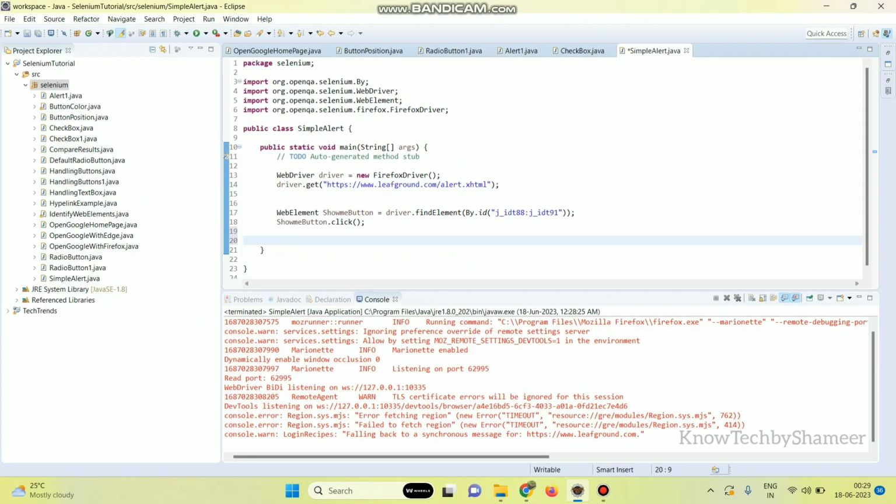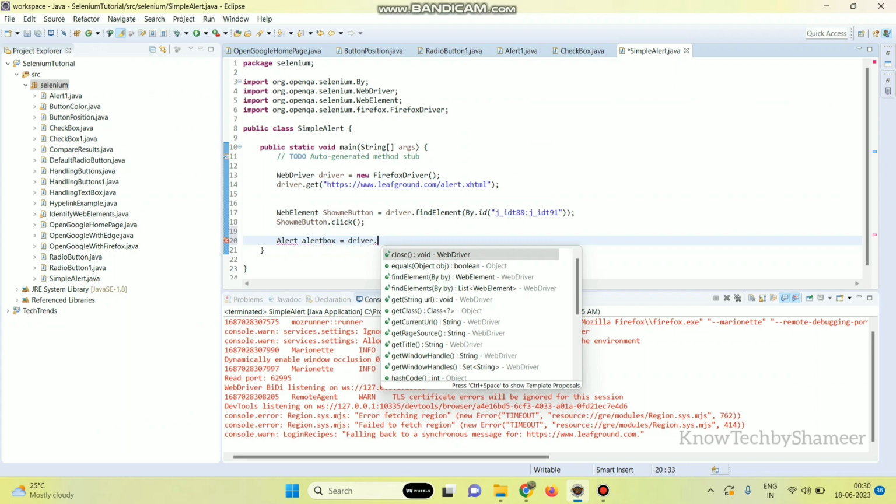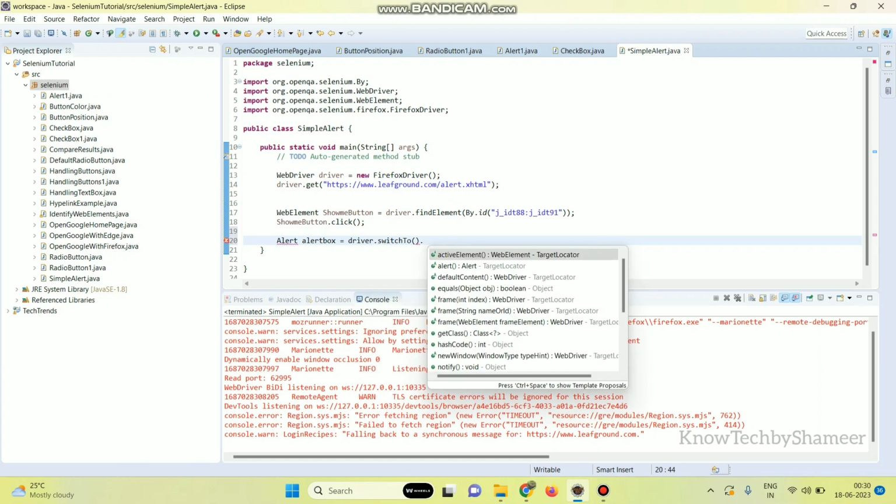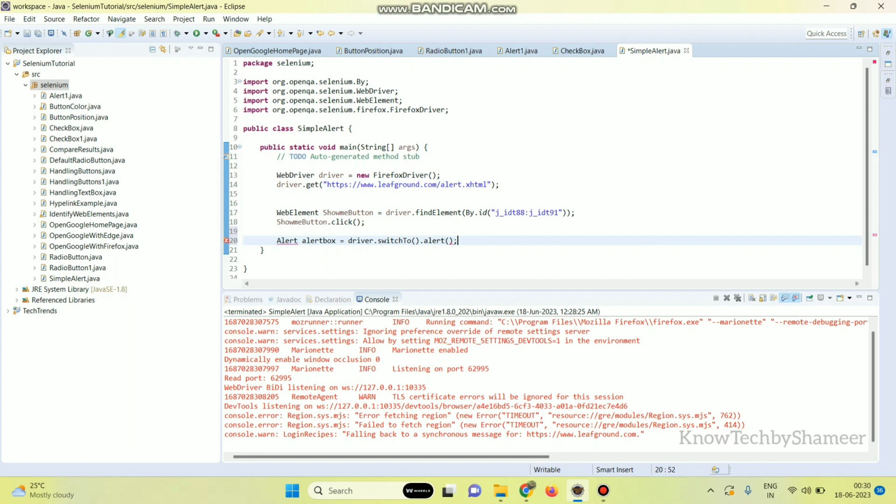For that, in Selenium, we have an interface called Alert. Alert, give any variable name, alertBox equal to driver.switchTo().alert(). Switching from browser to alert window, we have a function called alert. So now the control will be switched from the browser to the alert window. Here import this Alert. Now the control is switched.